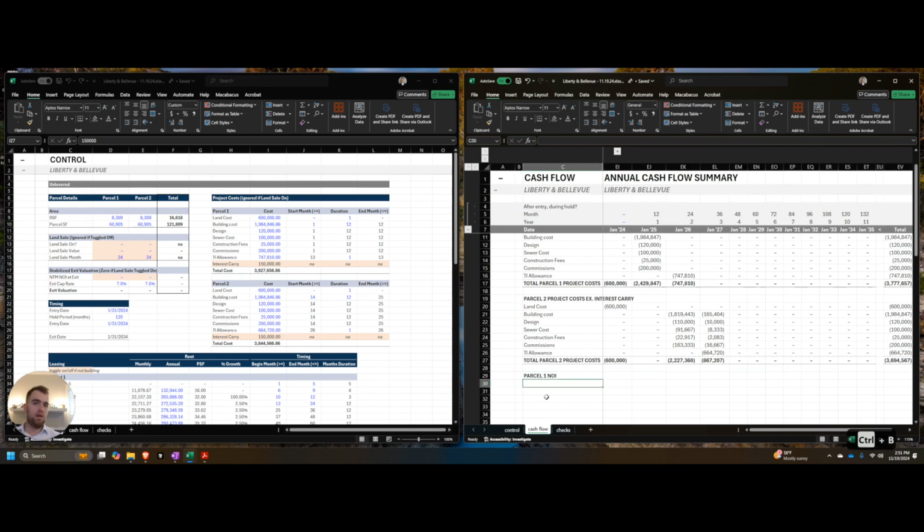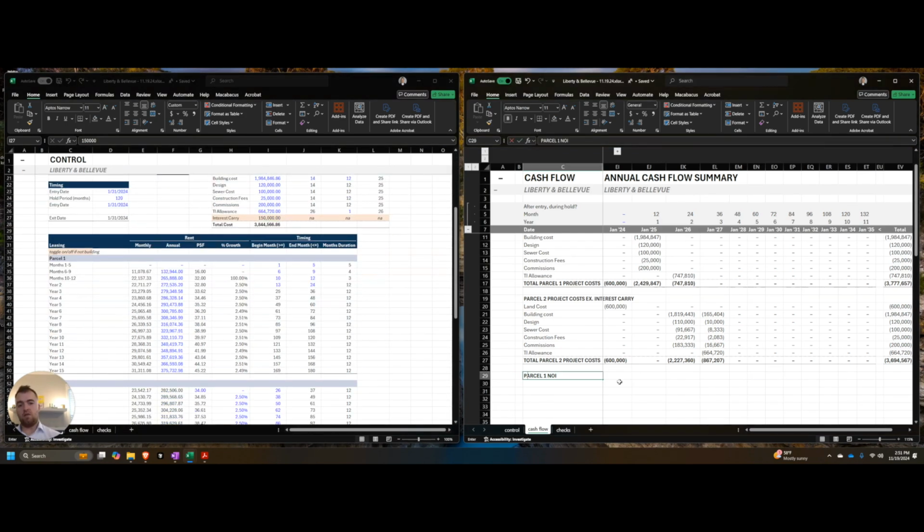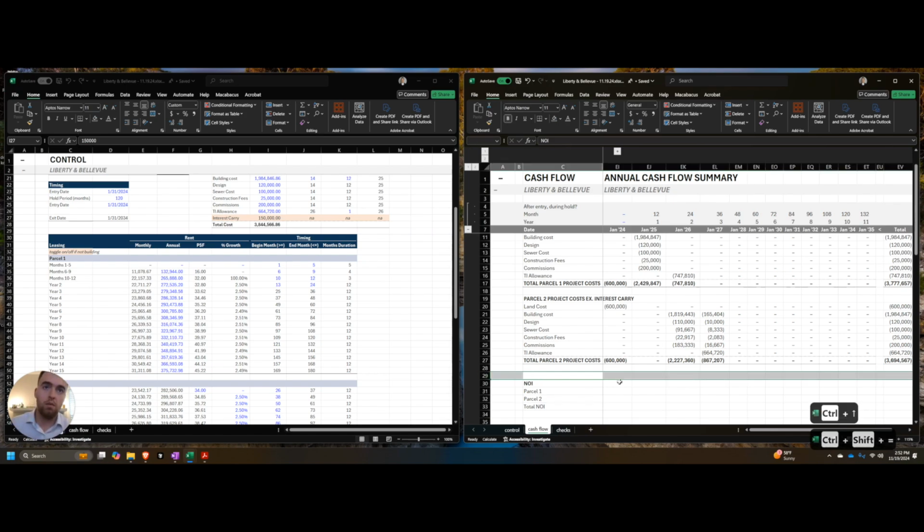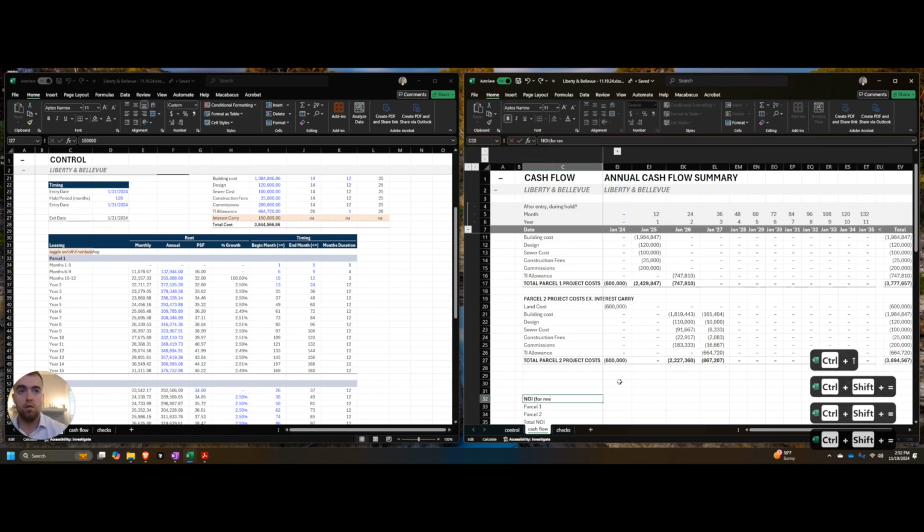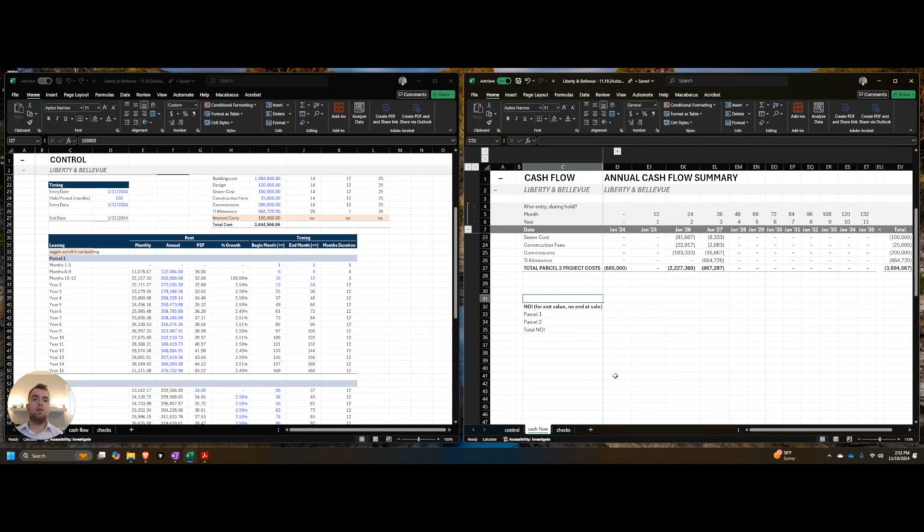This is going to be very basic. There are no operating expenses at this property, so it's literally just going to be your rent. So let's just call it NOI. Parcel 1, parcel 2, total NOI. So I'm actually going to add what I call a backup section. NOI for reversion, for exit value. So this is backup.